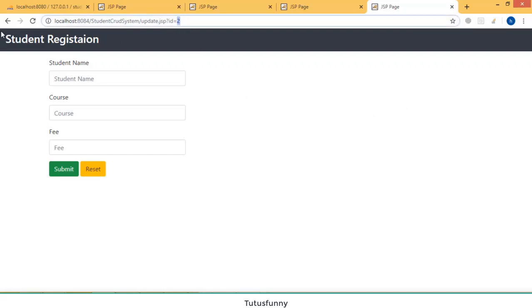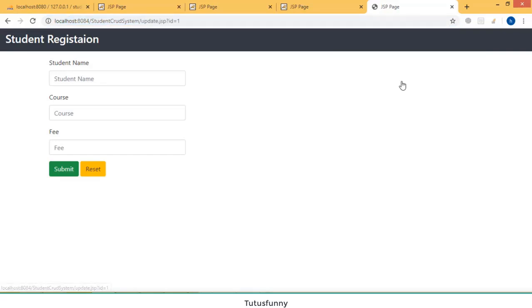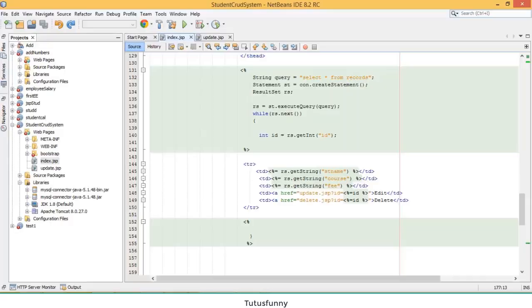Now what I am going to do is, if you click the edit button, all this data should be displayed on this page, in this form for editing, right? If you make the changes and click the submit button, the record should be updated. Let me do the task. How to do the task? Let's go back to our NetBeans. Now go to the update.jsp page.